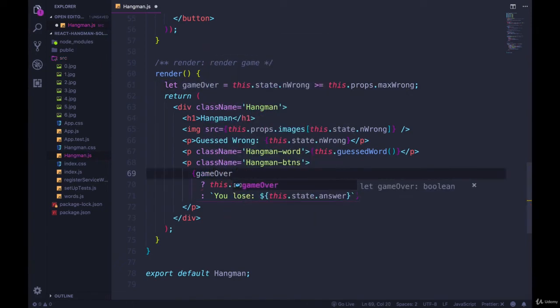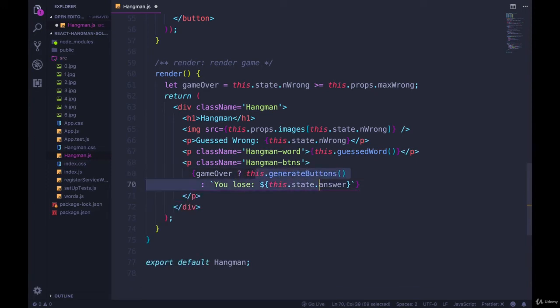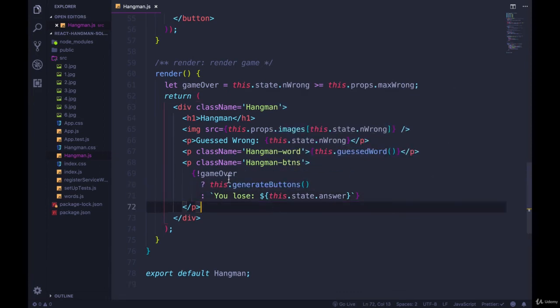So over here, I can say gameOver, question mark, which I already have, but I have this backwards once again, because this is saying, is the game over? If it is, generate the buttons. Otherwise, display you lose. But that's backwards. We only want to generate the buttons if it's not game over. So we could do this, not gameOver, or we can switch the order and say gameOver, question mark, display you lose. I kind of like doing not gameOver. It's a little easier to read, in my opinion, because it's sort of human, right? If it's not game over, display this, otherwise display this. But I don't know, I could go either way.